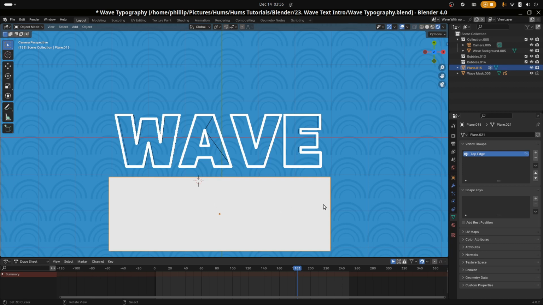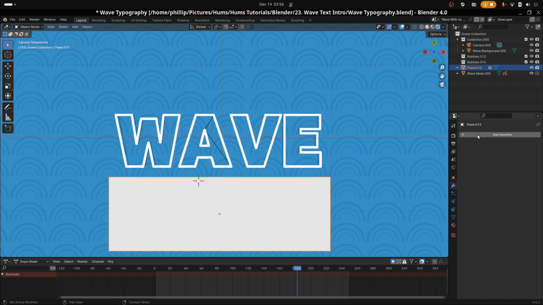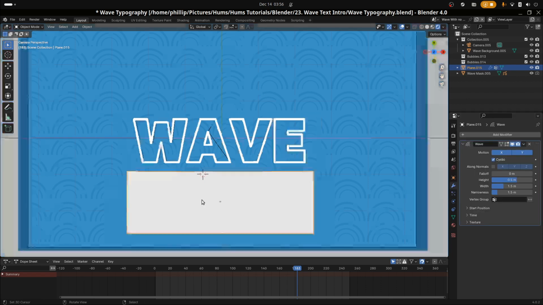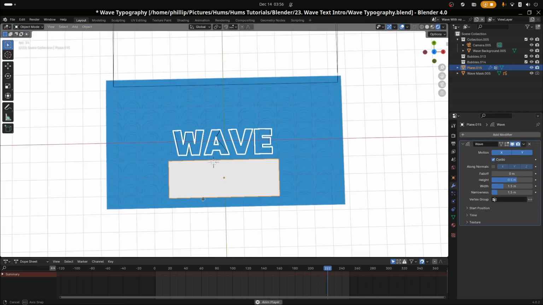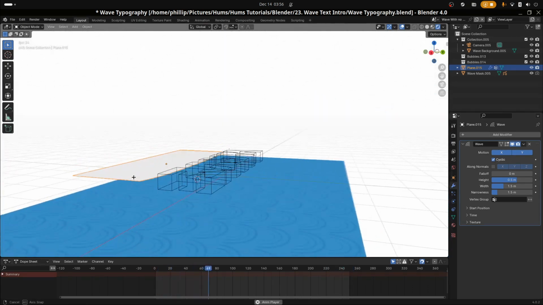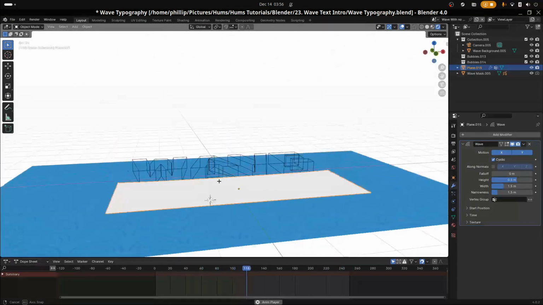Let's add our wave modifier now that we prepared our plane. So what we're going to do here now is go to modifiers, add modifier. I'm going to search for wave. Let's just play it. And we can see that the plane is moving up and down.